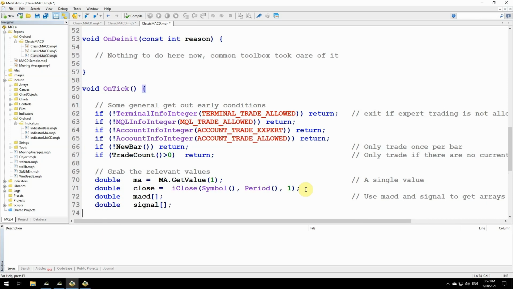And now for the MACD and signal, I want 2 values. I want bars number 1 and 2 so that I can see if it's crossed. So I'm setting up an array for each of those, the MACD array and the signal array, and I'll pass those in as arguments to get both values back at the same time.